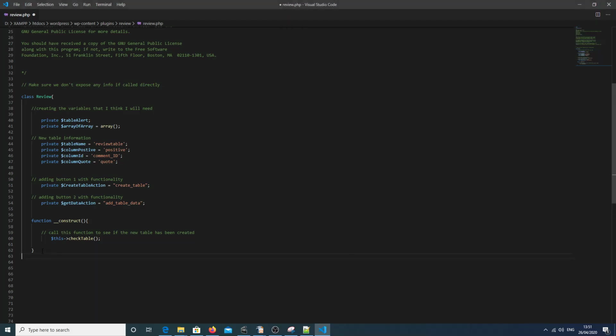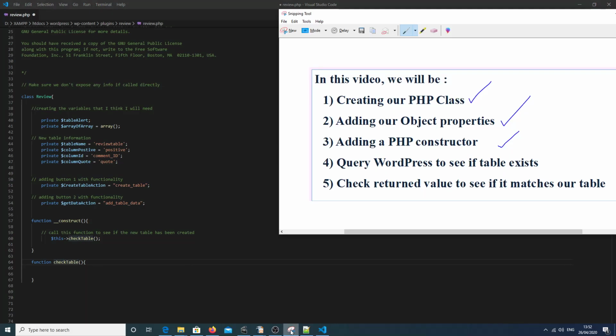So I need to now create that method. I just put the function and make sure it is the same as this method. Do remember the this keyword is referring to the parent of it. So here we're referring to the class, which is review. And so what we're saying is we're going to call the check table method within the review object, which is this one. I have not created that yet. I haven't done the query, so that's what we need to do now.